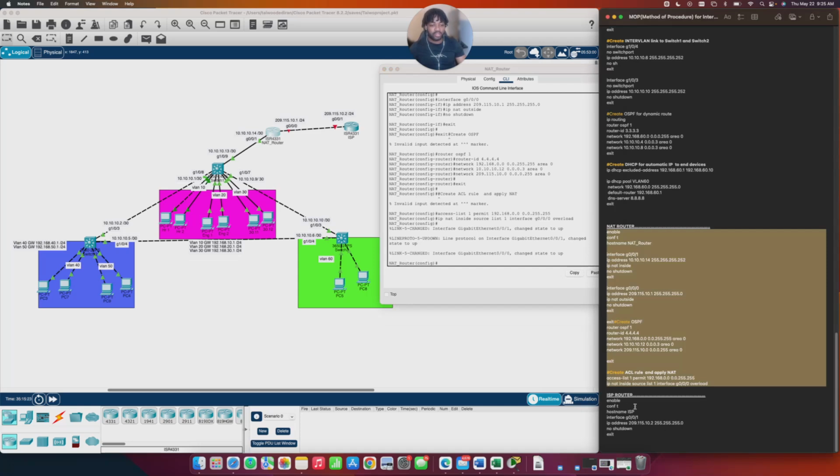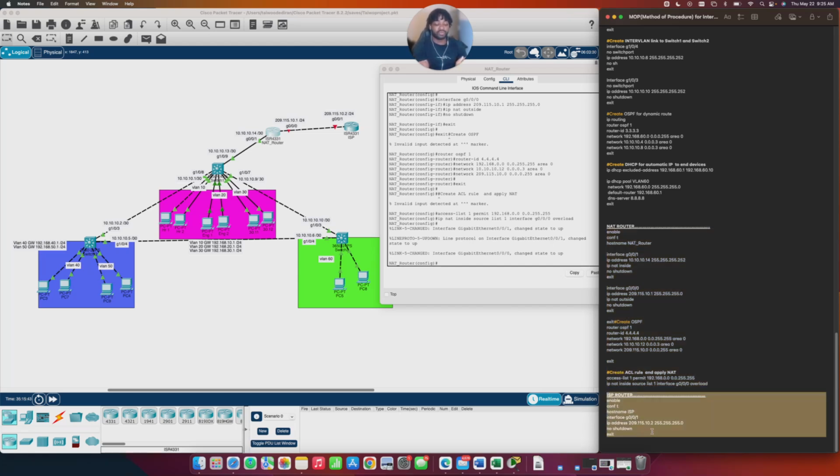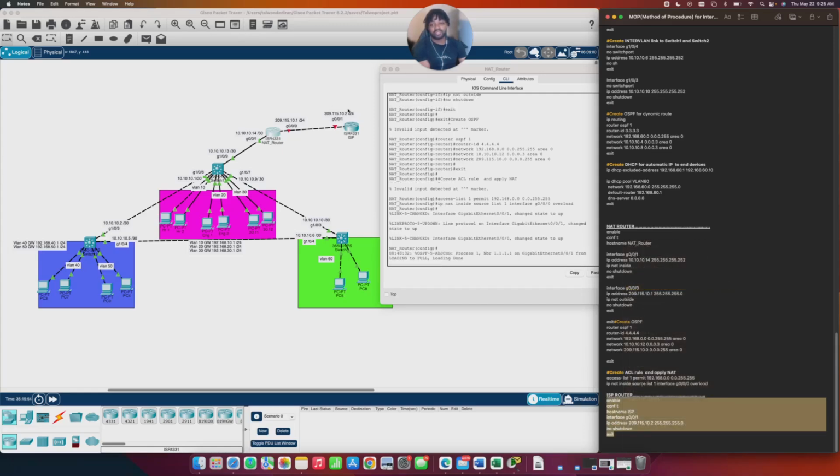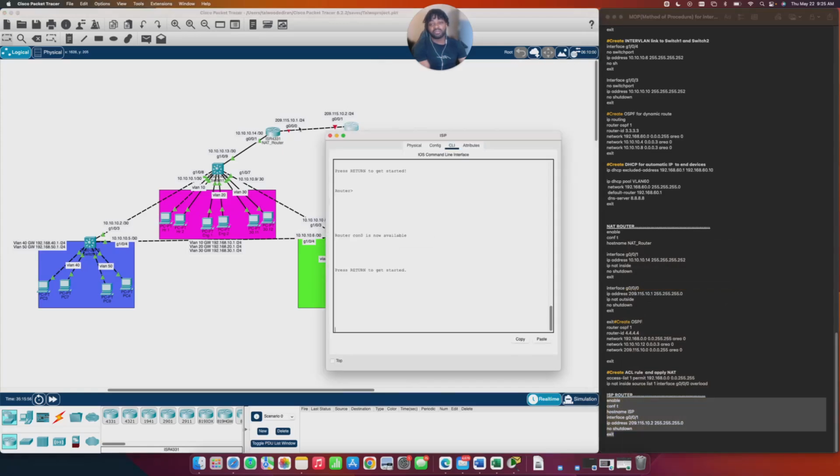And the ISP. Basically I'm just gonna be using the ISP router to simulate a real world modem, like a router you get from, what's it called, maybe Spectrum or whatever ISP service you're using. So we're just gonna use this to simulate a real world IP. This is gonna be a public IP address. We're just simulating it. Enable, conf t, and that's gonna be for this interface right there. So we want to be able to communicate with this network.